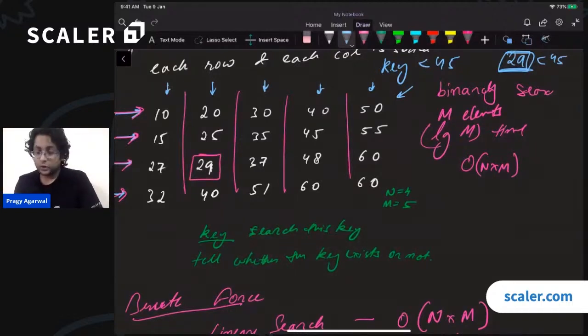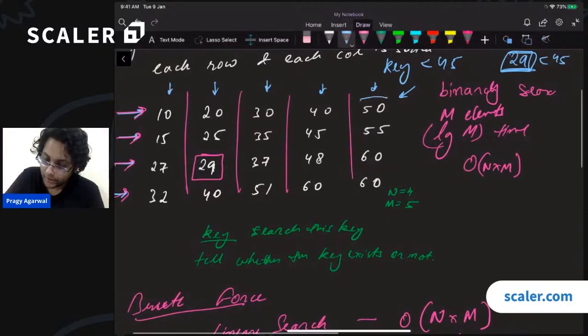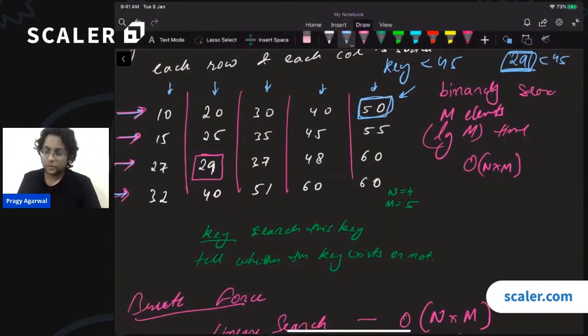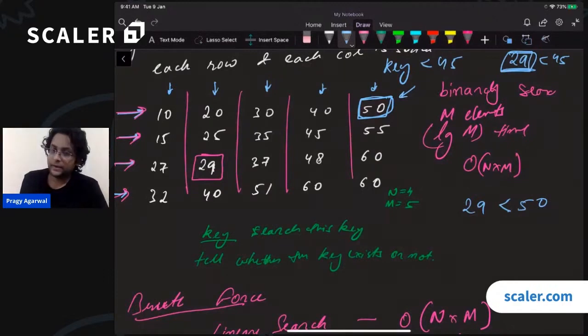But for now, we don't know where the key is. So let us start from the top right. And we will compare 29 with 50. 29 happens to be less than 50. Since 29 is less than 50, what can I eliminate? What part of my matrix can I eliminate?